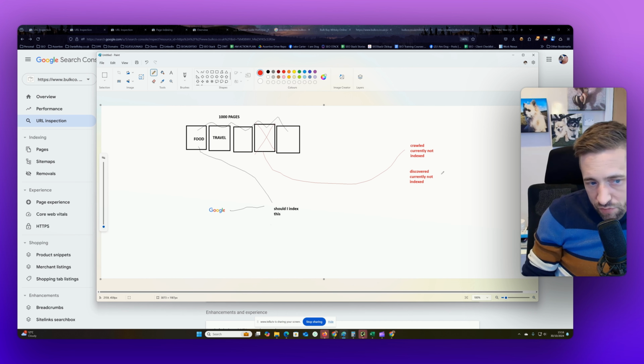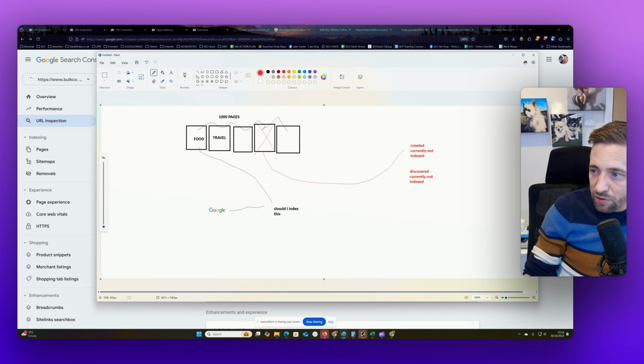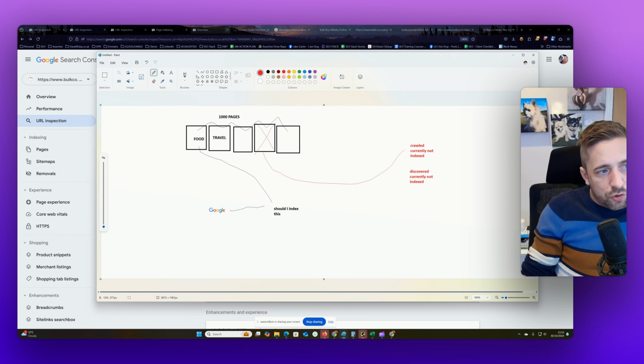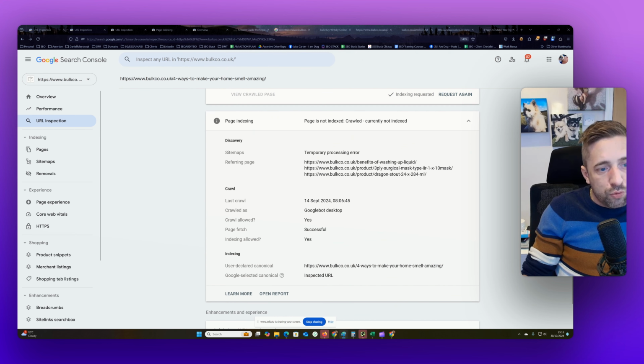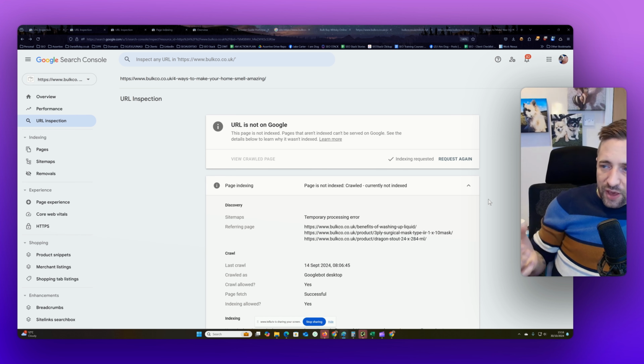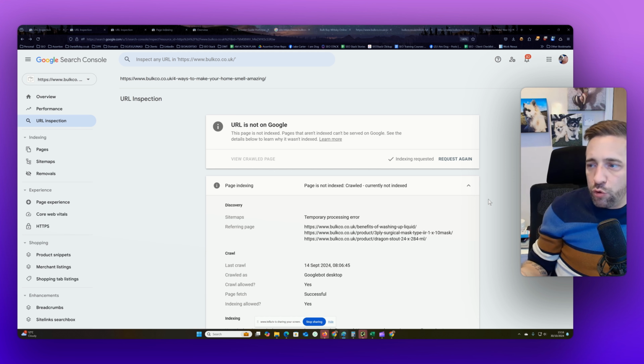So like with "discovered, currently not indexed", if it discovered it but didn't find it on the crawl, that might be because there's hardly any links to that page. So Google discovered it somewhere else before it actually crawled it. So there are various reasons that Google hasn't indexed your page, and it will tell you what that non-index reason is here. Okay, now this is very vague because whilst Google gives you this data, it doesn't tell you why. So you're left as an SEO to decipher that.